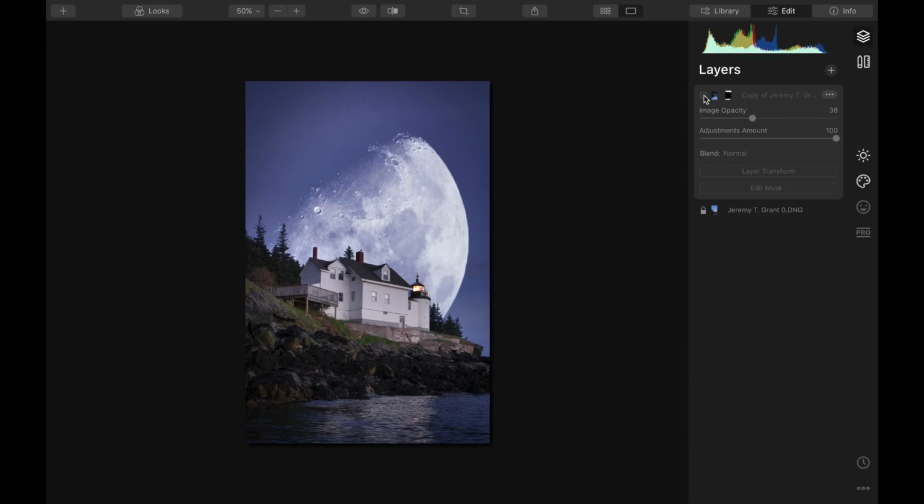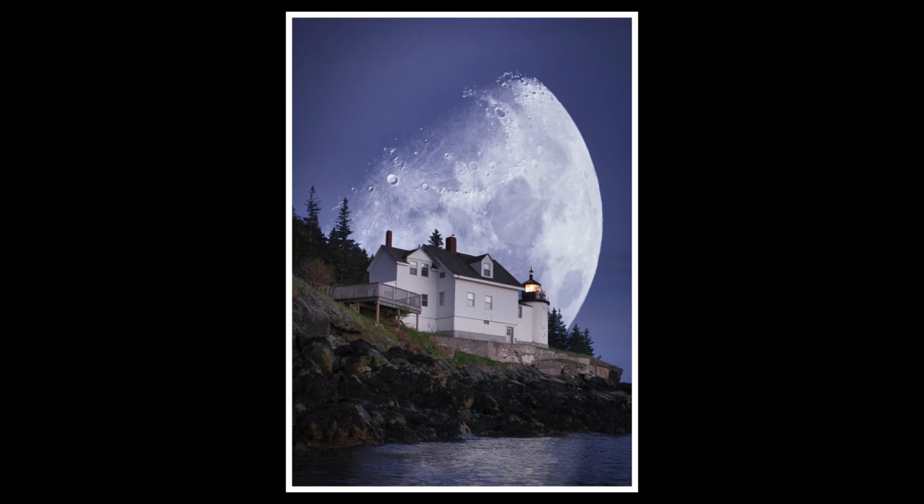It's certainly an improvement. And there you have it, a quick and dirty attempt at least to put the reflection of the moon in the water.